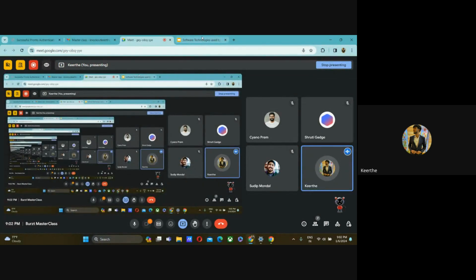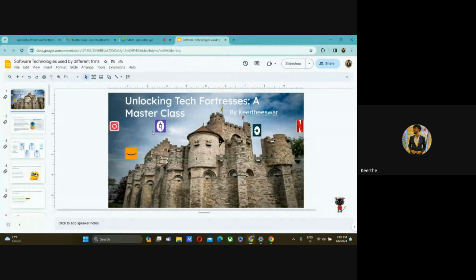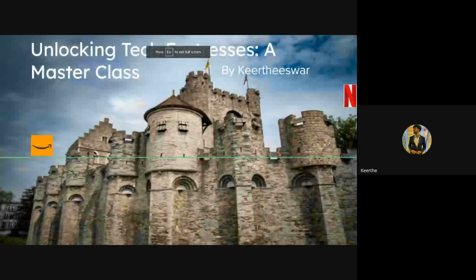So today I'm going to explain to you about the technologies which the top companies have been using, and I'll be explaining the tech stack, which are the layers, and in which layers which technologies are being used. We'll be seeing briefly about that.